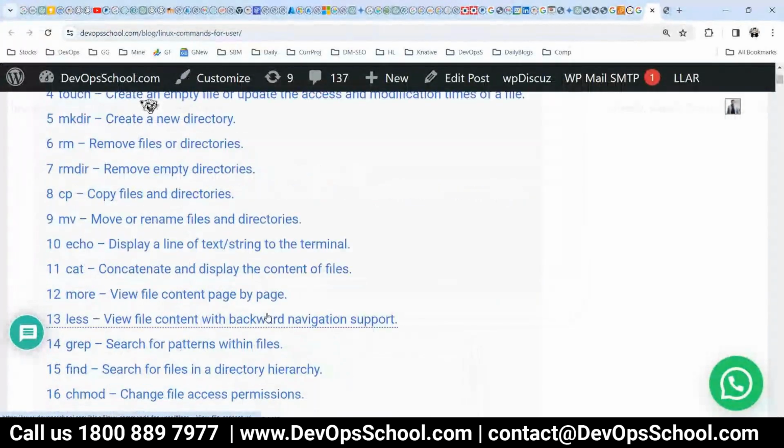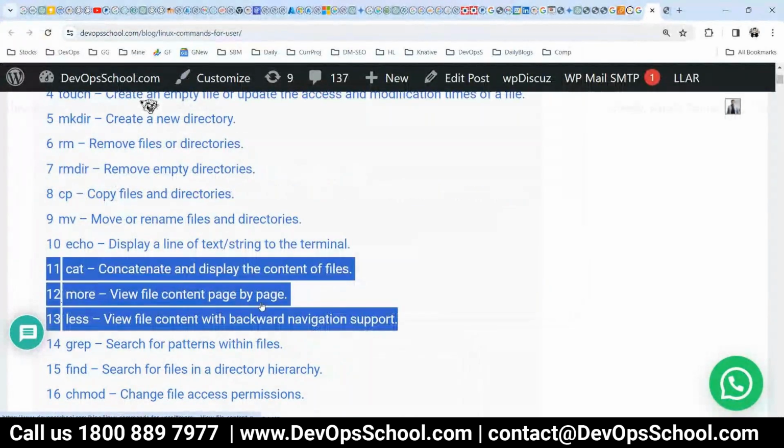Now my favorite is more. If it is a small file, cat is okay. But if it's a large file, maybe 10 pages, 20 pages, you can get a page-wise view from more, and that's the reason it is one of my favorite commands.